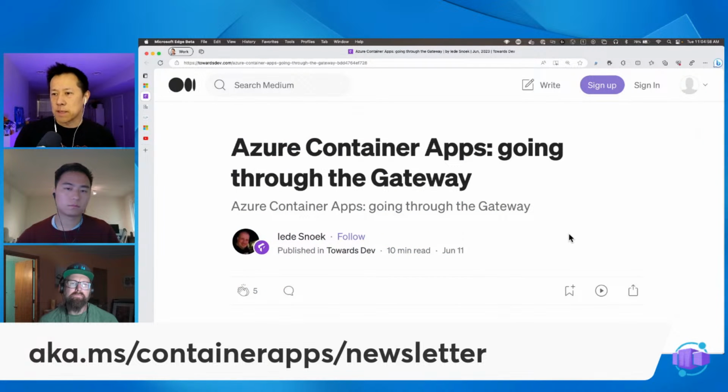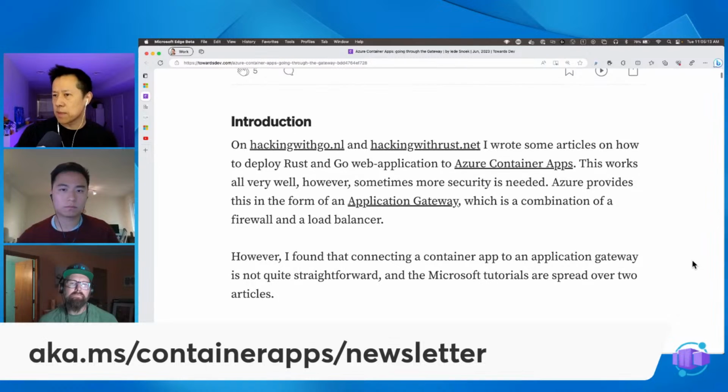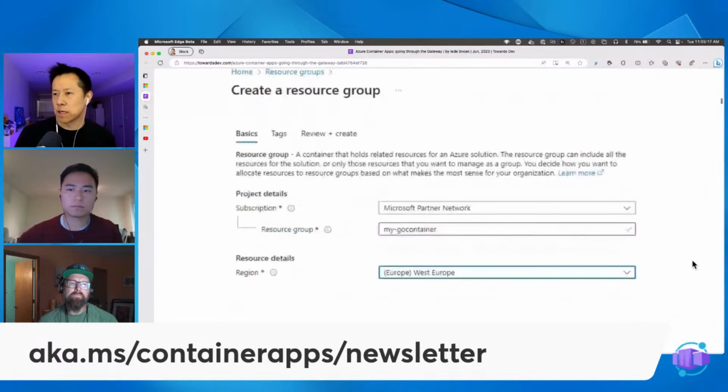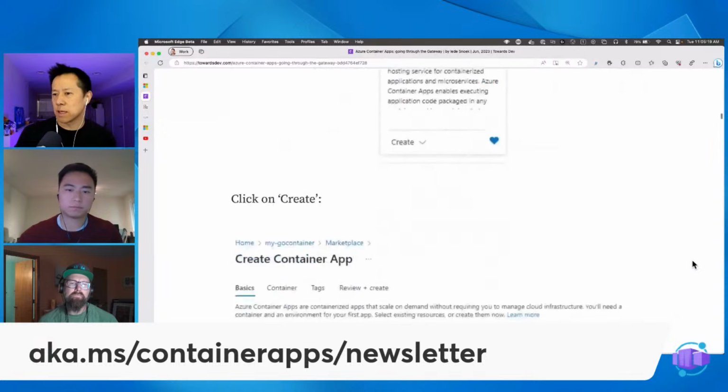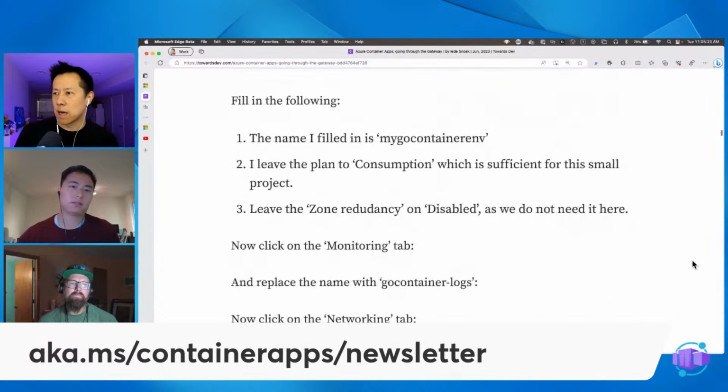The first one is, and I apologize if I get your name wrong, but I think it's Eid, who wrote a really detailed article about how to set up Azure Container Apps with Azure App Gateway. It walks through all the steps, including how to build your Docker container, get it up and running, and get it connected with App Gateway.